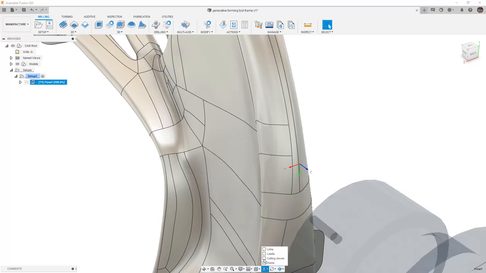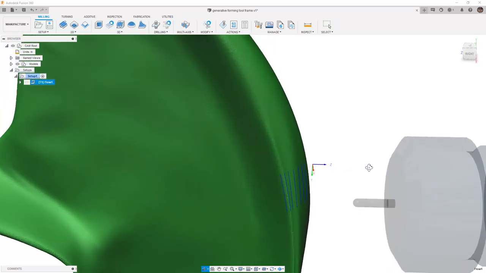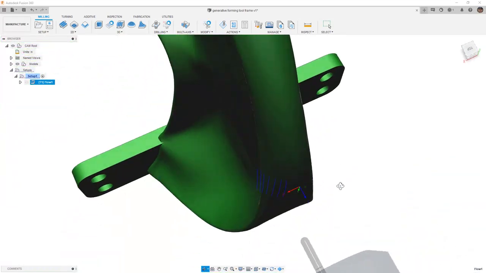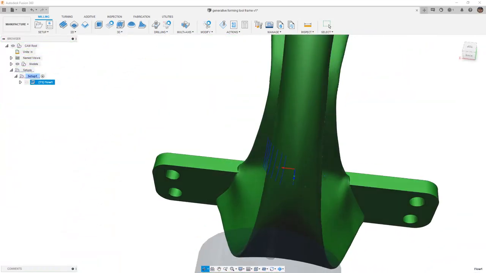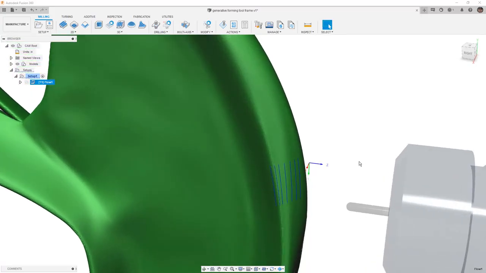I want to turn on the cutting move so we can see exactly what's happening. You'll note here that the tool is not able to go past that ridge, and in this case it can't go past the ridge specifically because it's occluded and we're only working in 3 axes.